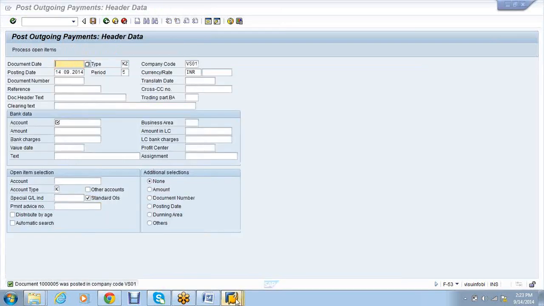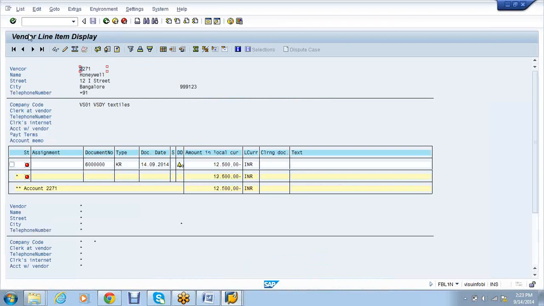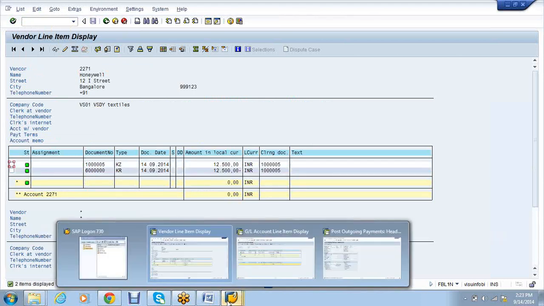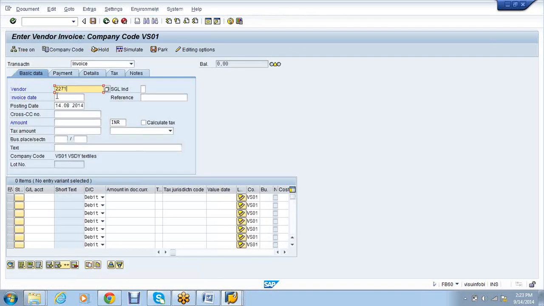Okay. I can create the invoice even using another T-code, FB60. So give the vendor. Here we need not give 40 with 31. So debit and credit I can give. 40,000 and my credit purchase. The impact is the same. The posting, everything will be the same.